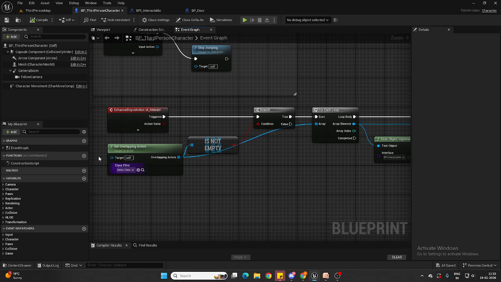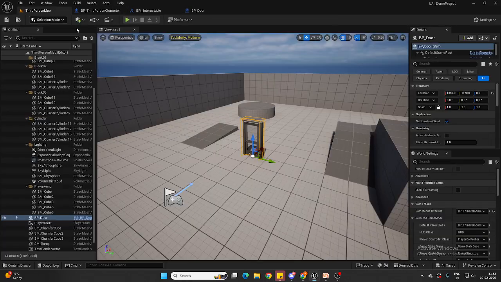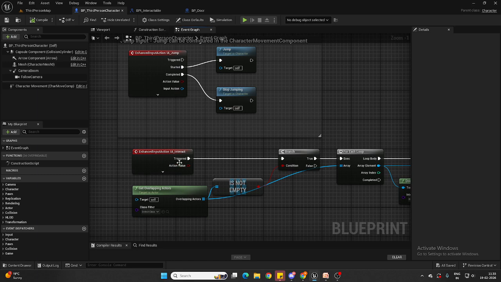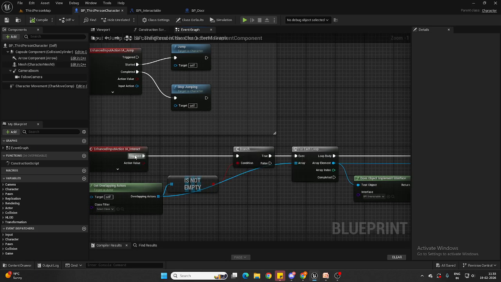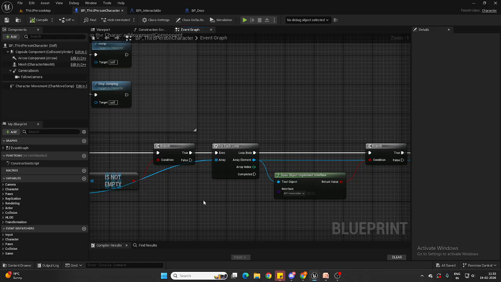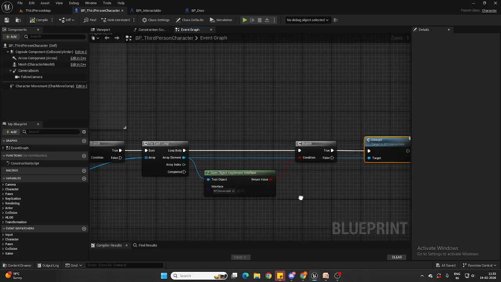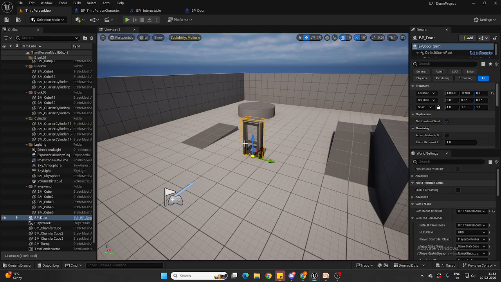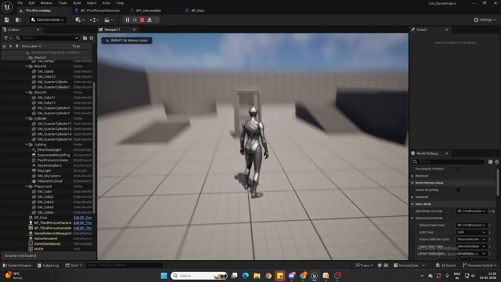Let's check if it is working or not. Let's take a recap. When I press E, this event will get fired and it will check if it is overlapping any element which implements the interface BPI interactable. If so, it will call the interact of that object, in this case, the door.